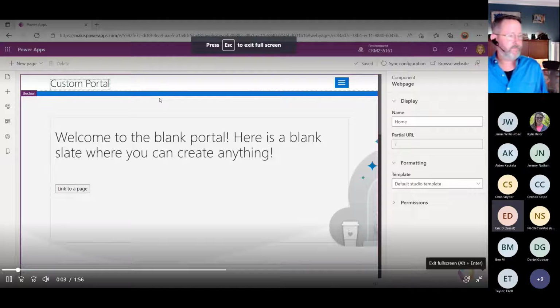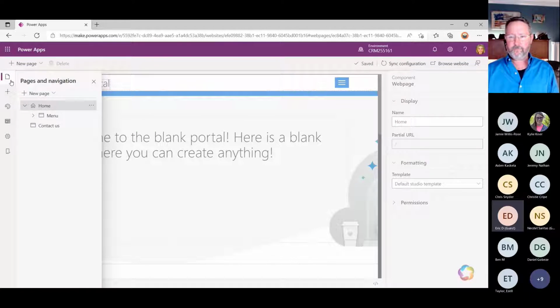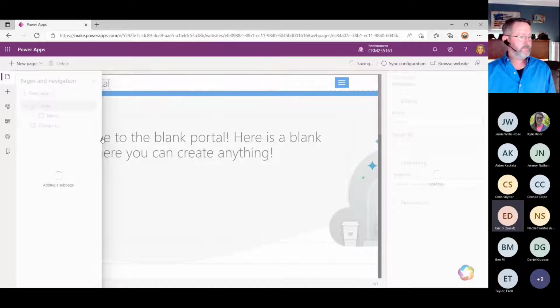Let's add a list of leads to our site too, so that our lead qualifiers can see all the leads assigned to them to work on. We're going to start by creating another page, and this time we're going to come over here and go to menu, and we're going to add a subpage under the menu. This way the page gets created directly where it needs to be in the page hierarchy.